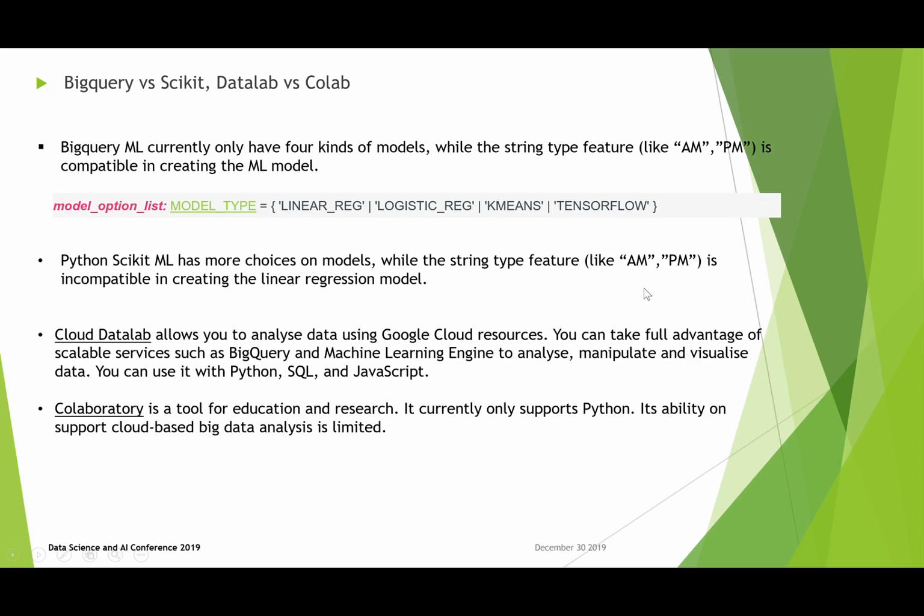In our case study, we fully used Cloud Datalab to analyze and do the machine learning for the electric load prediction. We compare Datalab and Colab as two similar tools. Datalab allows you to analyze data using Google Cloud resources. You can take full advantage of scalable services such as BigQuery and Machine Learning Engine to analyze, manipulate, and visualize data. You can use it with Python, SQL, and JavaScript. While Colab is a tool for education and research, it currently only supports Python. Its ability to support cloud-based big data analysis is limited.